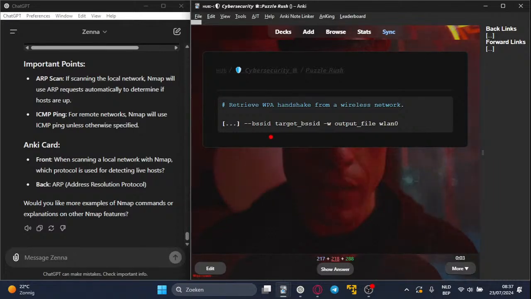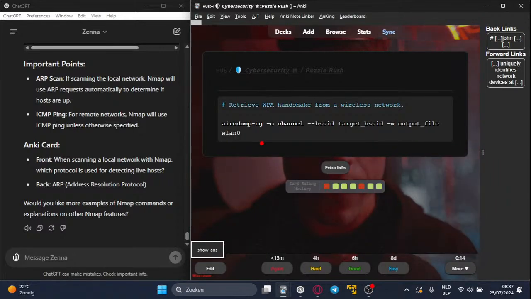Retrieve a Wi-Fi protected access handshake from a wireless network. Airodump-ng -c channel. Airodump, that was by accident.